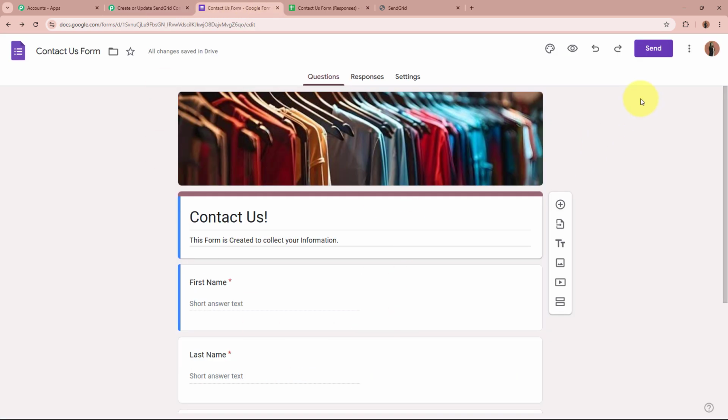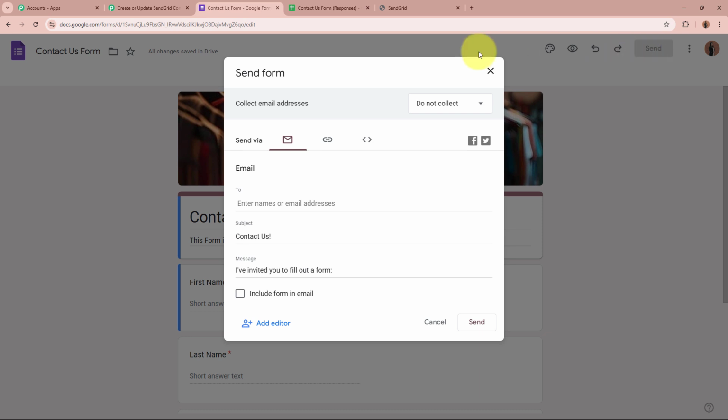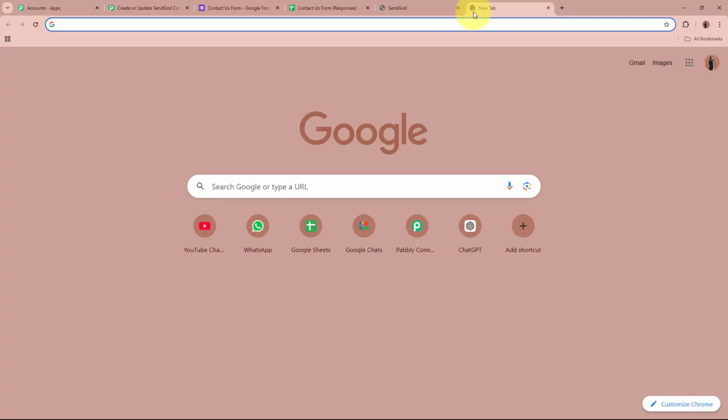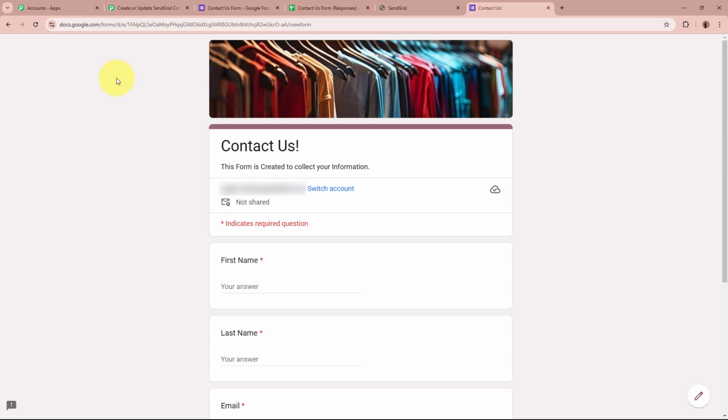For doing the test submission, I'm going to go to the send button right here. And over here, this window is going to appear in front of you, on which I'm going to click on this link. This is the link of this form. I'm going to copy it from here and paste it in a new tab right here. So this is the form that I've created using Google Forms, with the help of which I can collect my leads data. So now we're going to do the test form submission.